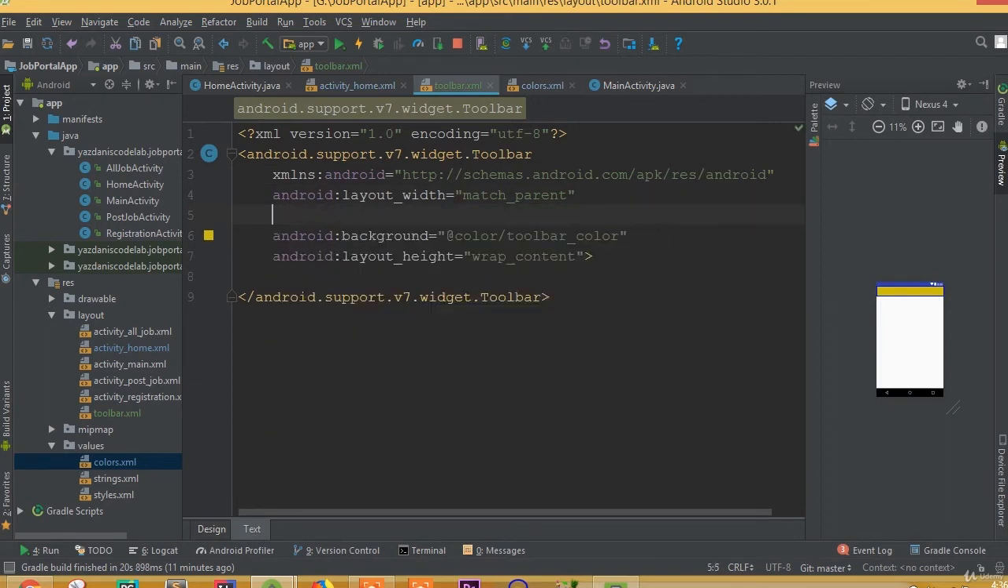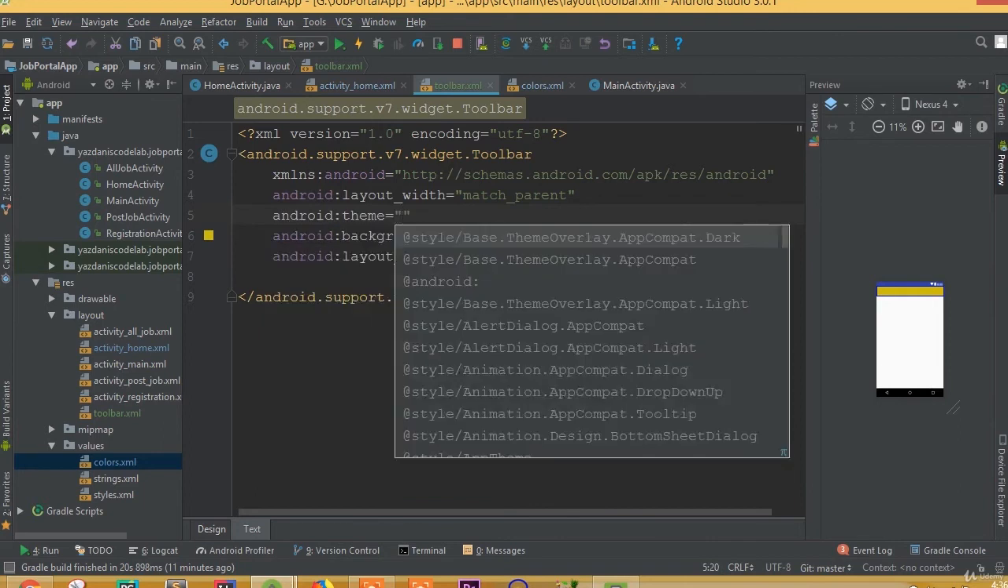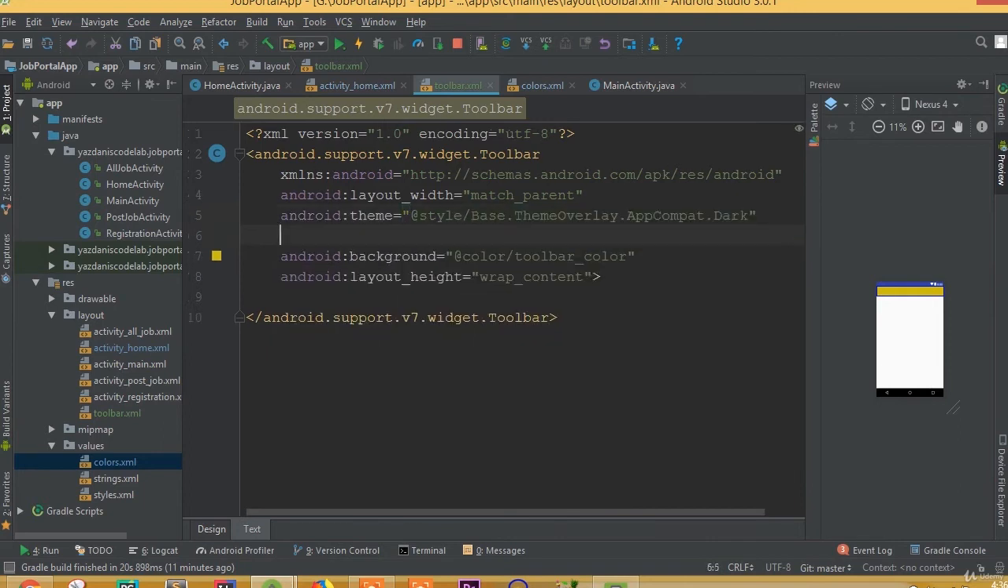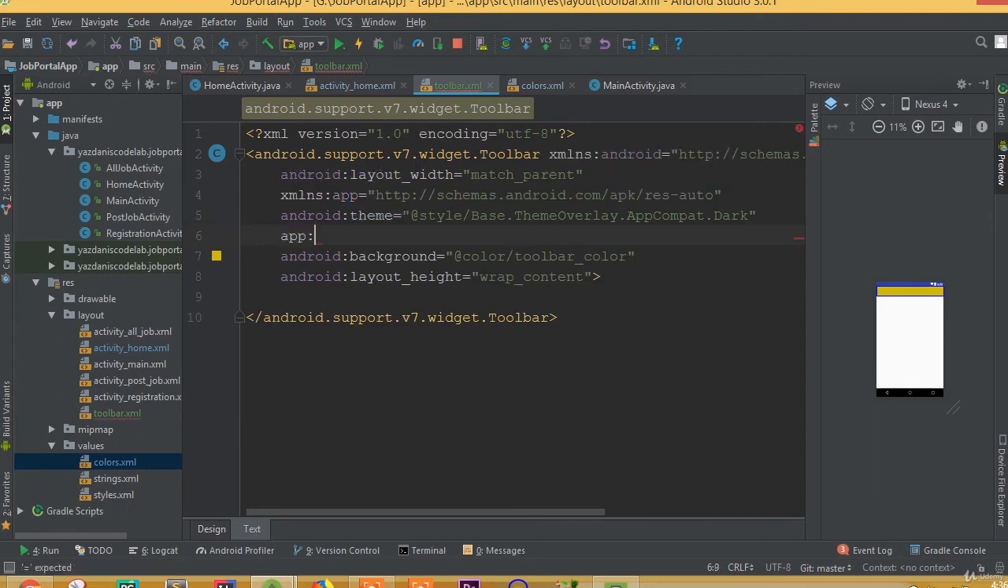And now we need to add an app popup theme. So now we need to first add Android theme, base theme, theme overlay, AppCompat dark, and for app theme, we need to add popup theme and add the same theme.